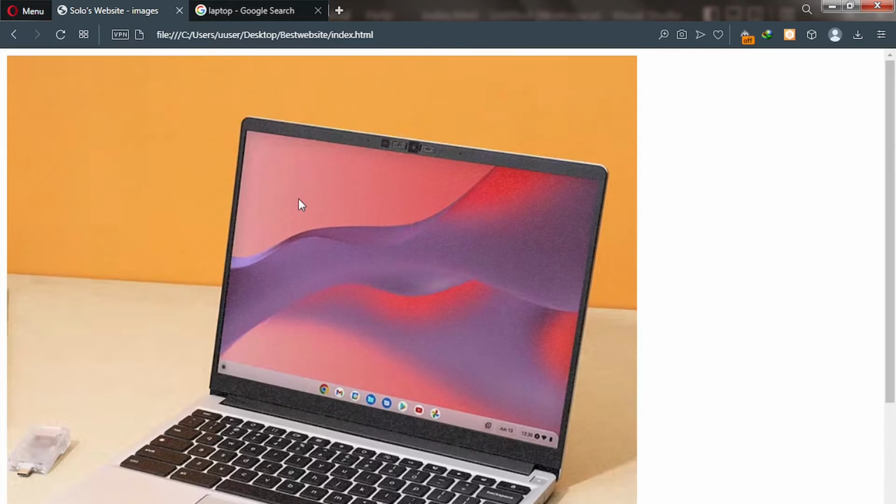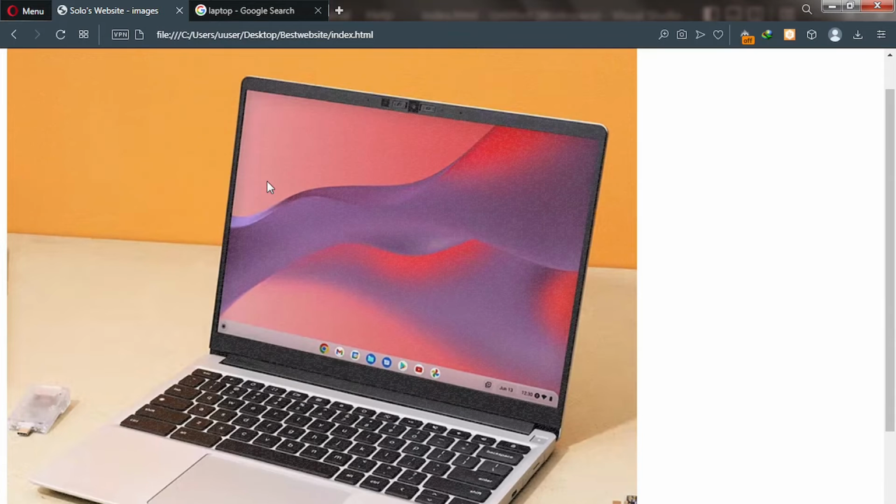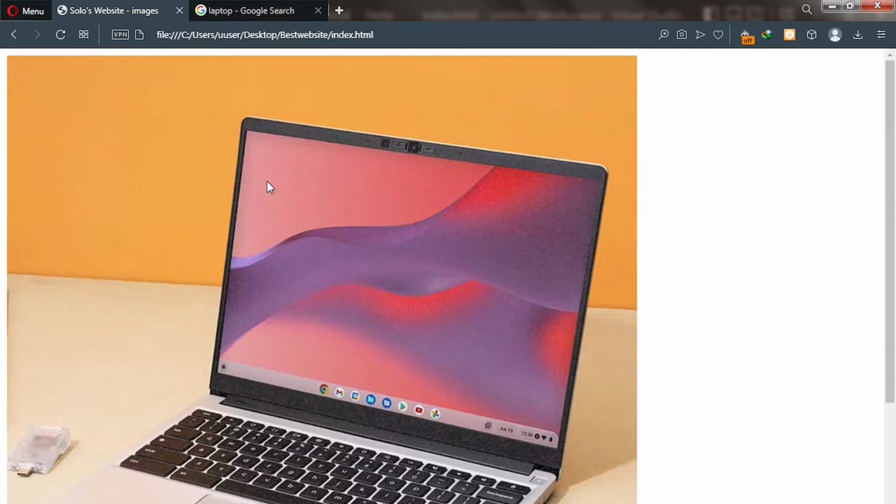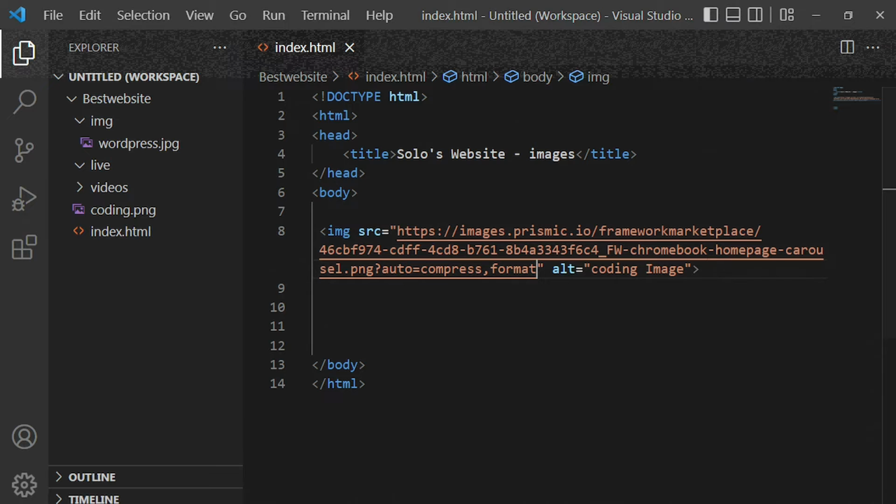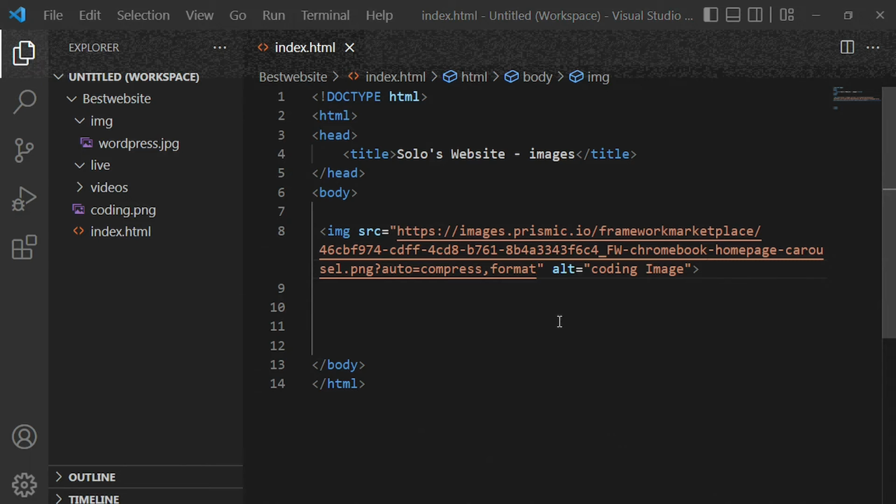This image is large. So in this part of the video, I'm going to talk to you about how you can resize your image size. Okay, so we're going to be resizing our images to make them look smaller and fit our needs. Okay, so let's go back to our code editor and then try resizing these images.